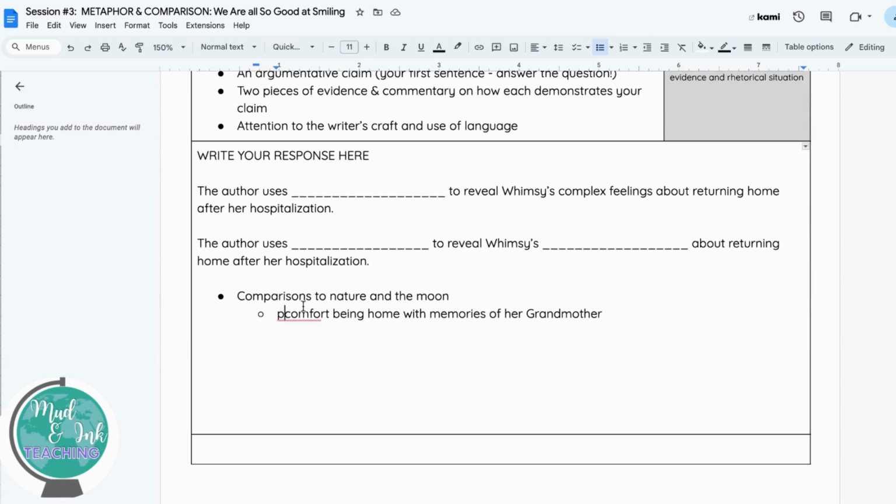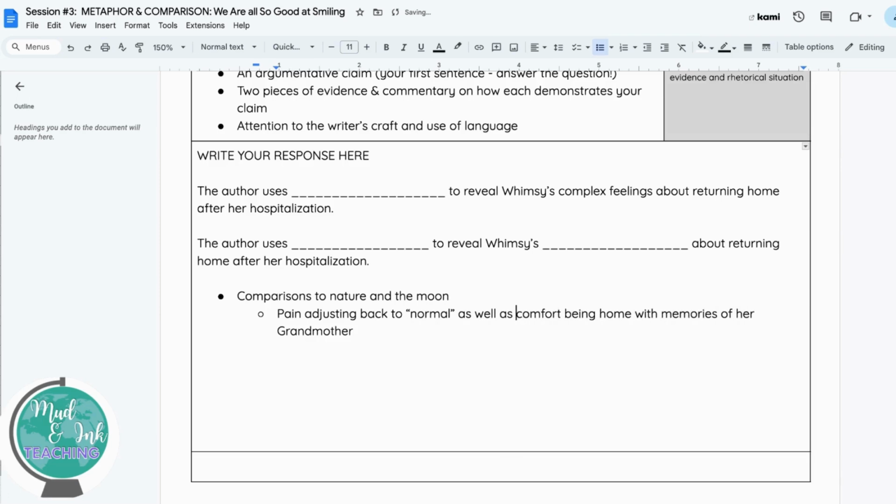So the nature imagery is bringing up pain, adjusting back to normal, as well as a feeling of comfort. Okay, so now we're getting too much, but I hope that you're seeing this very live, workshopy feeling that you can have when you're crafting these sentences and experiences with your students. So we want to make sure that these nature comparisons are providing this picture.